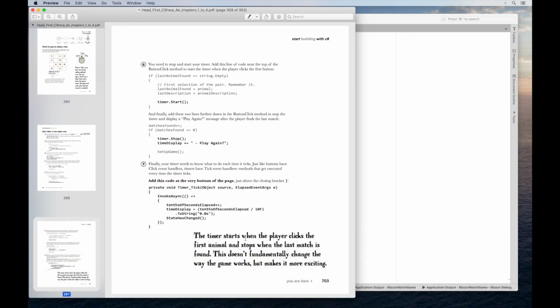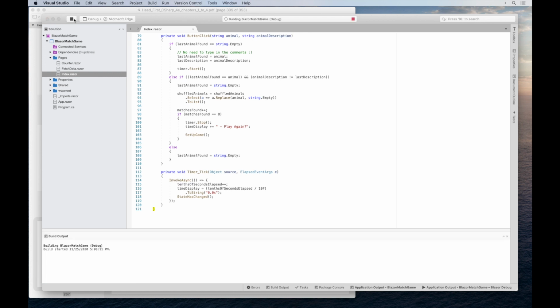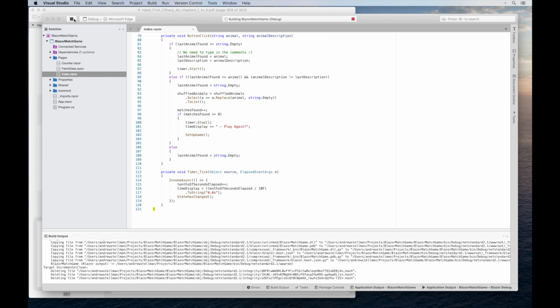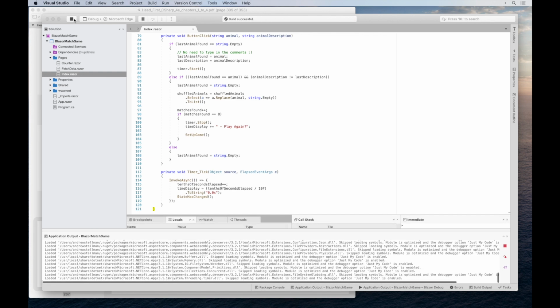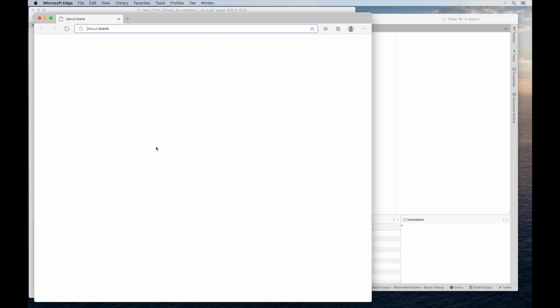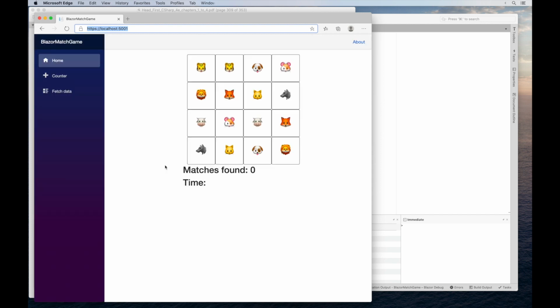Carefully compare the code in your app with the code in your book. It's really easy to accidentally leave out a semicolon or parentheses or bracket. Once you're satisfied, run your app. As soon as you click your first animal, you'll see the timer start counting up. See if you can beat your best time.